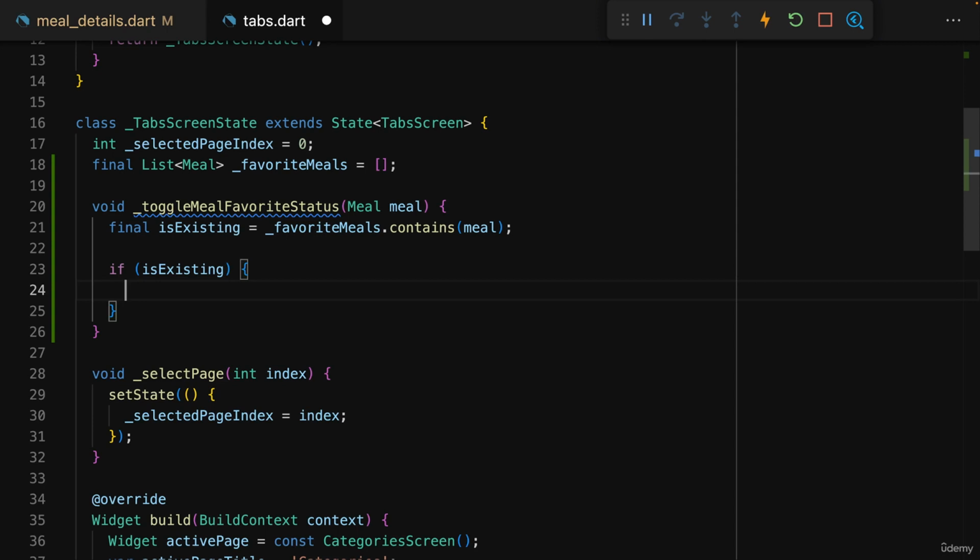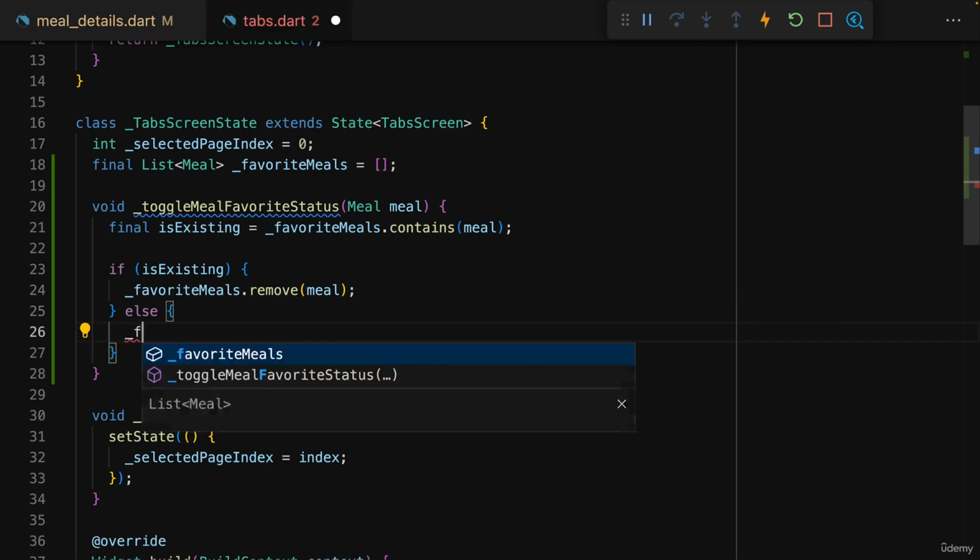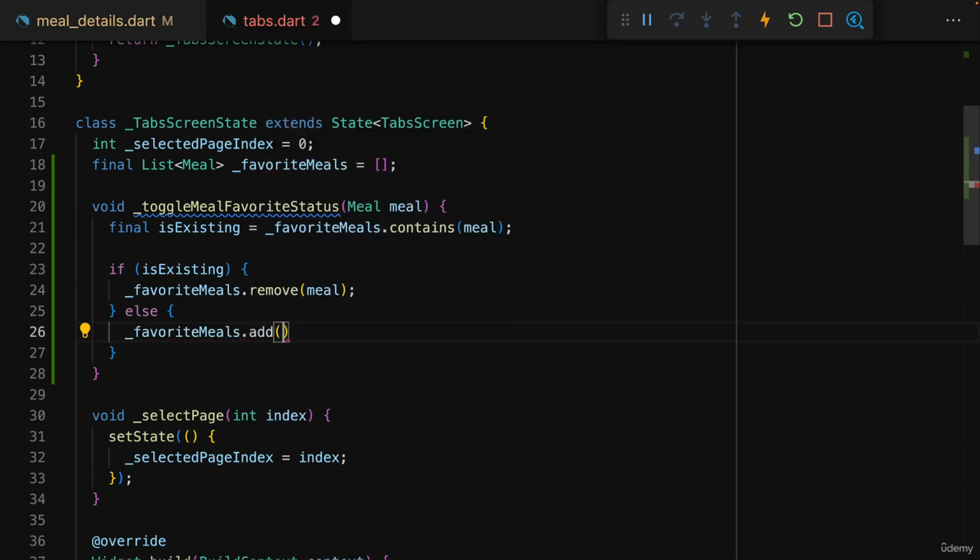And if it is true, it means we have to remove the meal. So in this case, I want to access favorite meals and call remove and remove the meal. And otherwise, I'll access favorite meals and call add and add that meal to the favorites. And this is all we have to do here. This will make sure that a meal is added or removed.